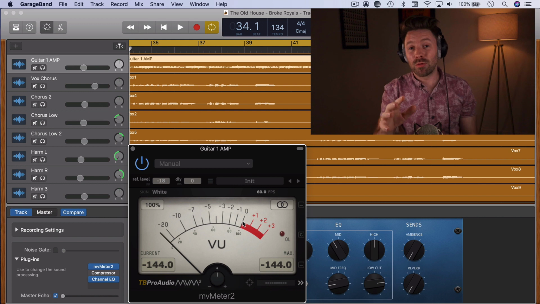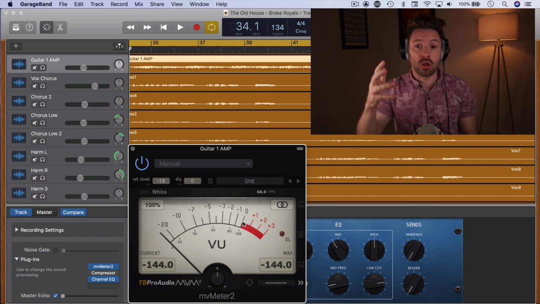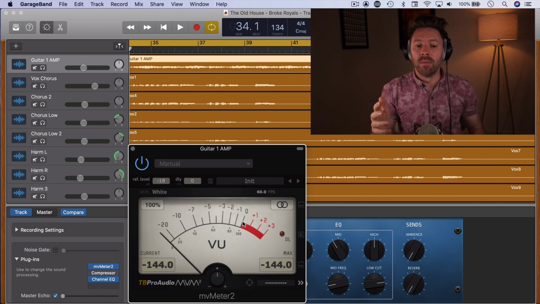There might be some times where that's not the case, but for the most part, that's going to be the case. So negative 18 dBFS is going to be your goal range, your ideal range. How do we record this?